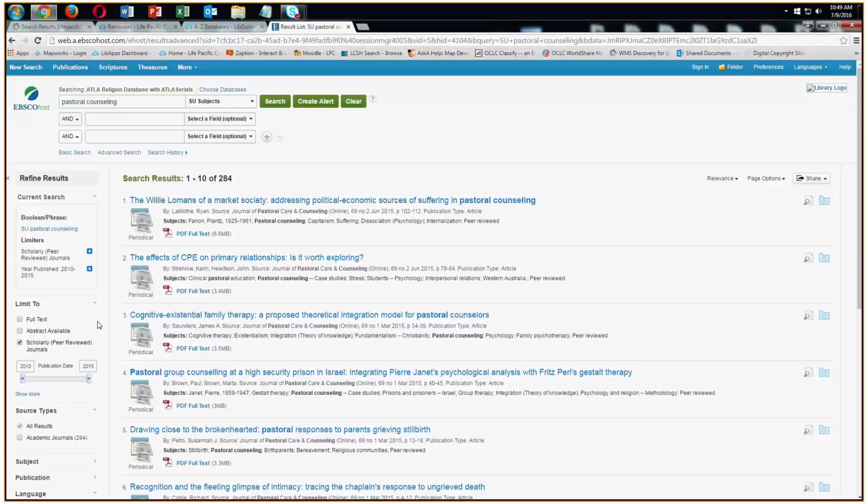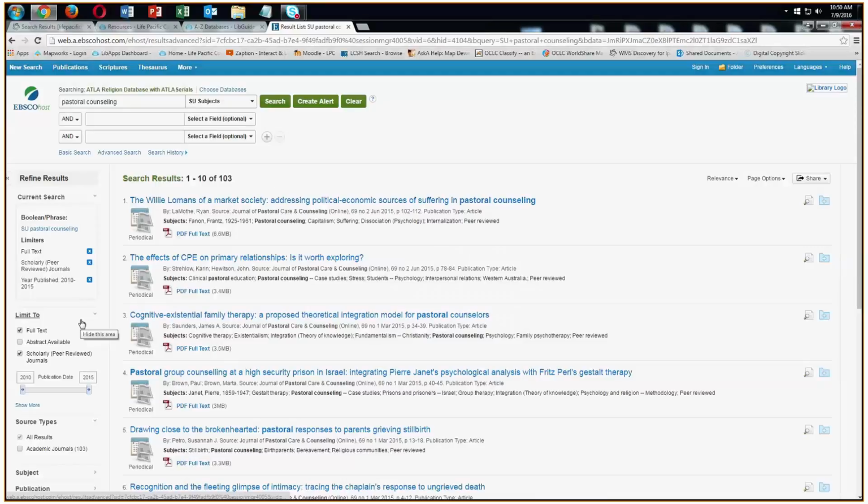It eliminates all the articles that are available from other libraries, but just are not here in full text. All we have to do is ask for them. It typically takes a couple of days, so those students that wait might miss out on some of the best articles. One click on that full text limiter, and now our list is down to 103.